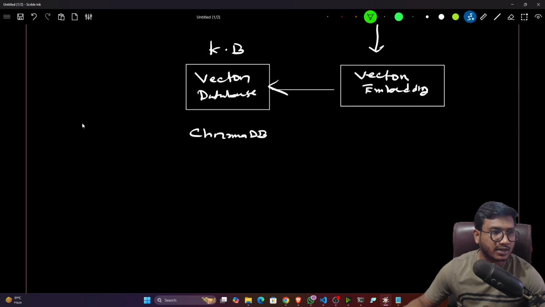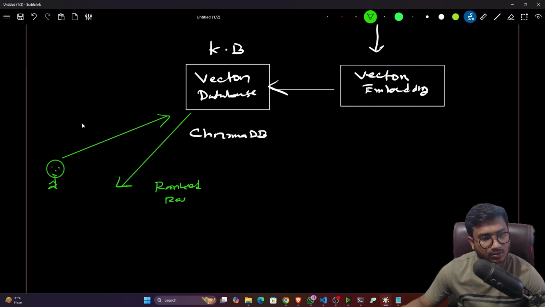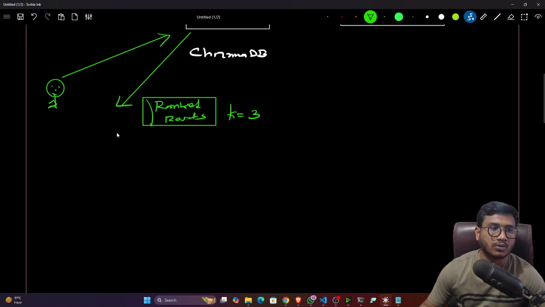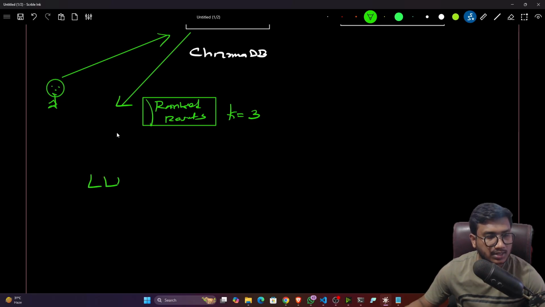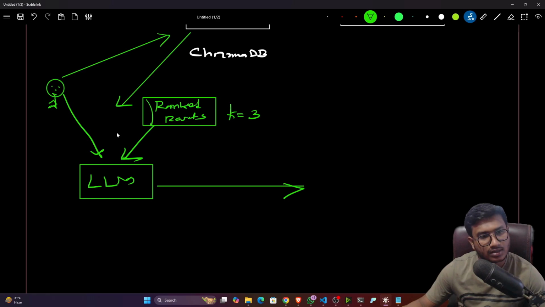Now if anyone asks any kind of query, let's say this is the user asking one query, the retriever will give you some retrieved output, that means some ranked results. Here you have one parameter called k. Let's say k is equal to 3. It will give you 3 relevant answers, but this answer is not readable. What we have to do is use an LLM, a large language model, and pass the response to the large language model. Also this query will be passed to the large language model, and the large language model will give you the actual response.